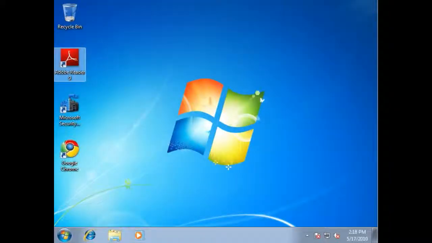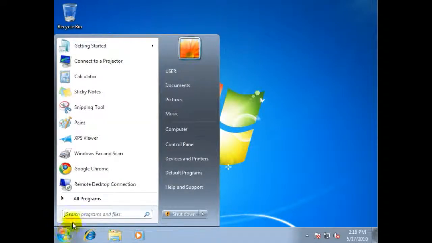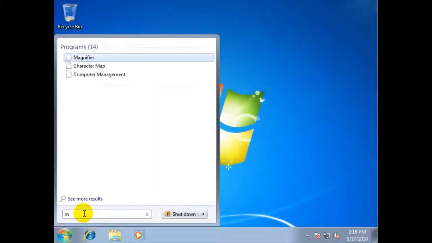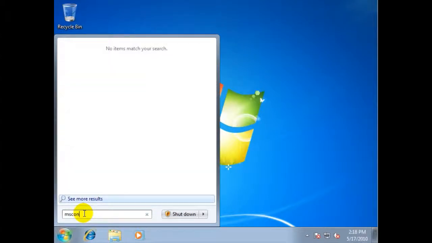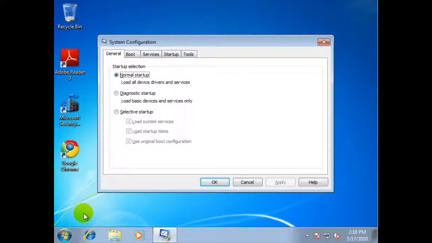So we're back to the Windows 7 home screen. The first tool that I want to show you how to use for getting rid of these startup services or seeing if they're causing problems is something called msconfig. To use msconfig, all you do is you go down to Start, and then in either the Run box or this whatever it's now called box, you type in msconfig and just press enter.